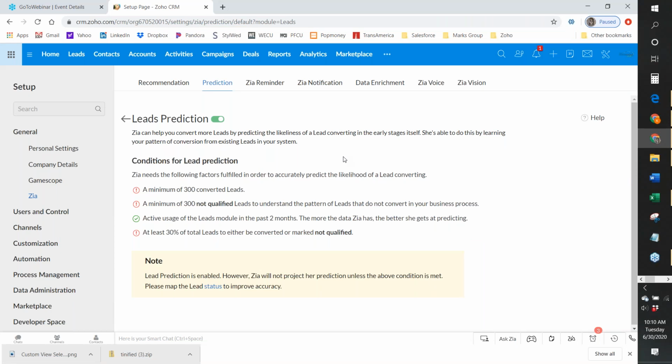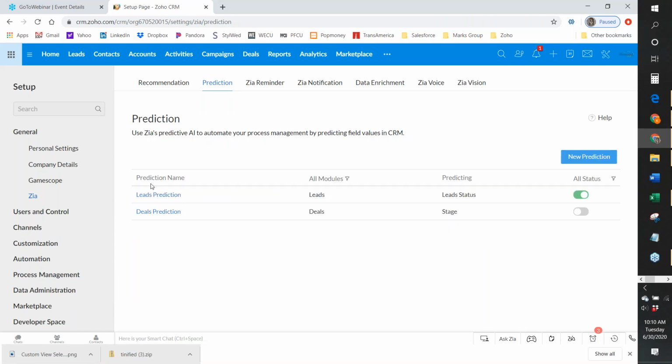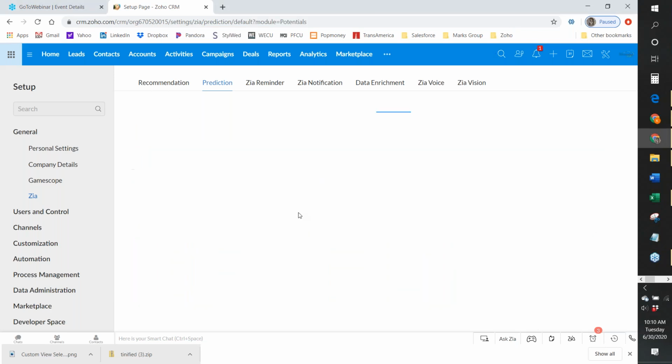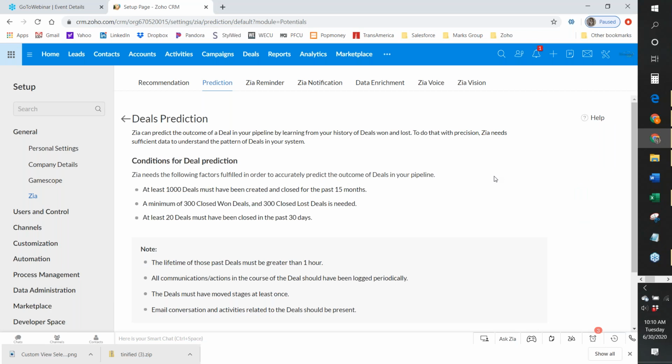All right. So what else is the prediction that it can do? It can also do predictions on your deals. So when it's predicting your deals, it's taking a look at, again, what you've done in the past to convert those deals into one. So I can't turn it on in the system again because this is our test guy and we don't have enough data. So what you need is at least 1,000 deals that have been created and closed in the past 15 months, a minimum of 300 closed won deals, and a minimum of 300 closed lost deals. At least 20 of those deals must have been closed in the past 30 days.